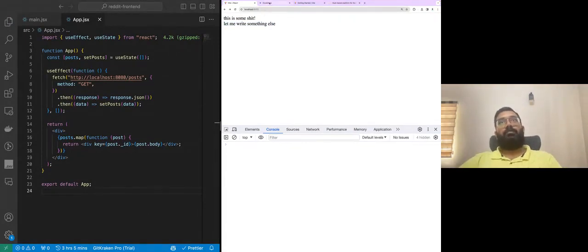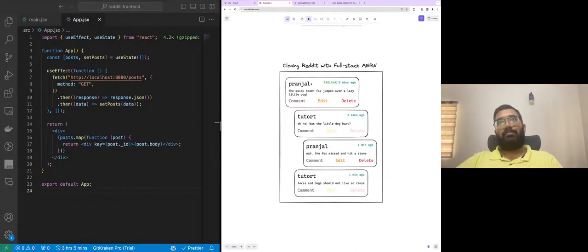So what we want to achieve is something like this, where we have the username or the name of the author who's written the post. We want to have the time and whether it is edited, and then the content, and then these buttons. So now that we have the data for the post, we are going to design this card.